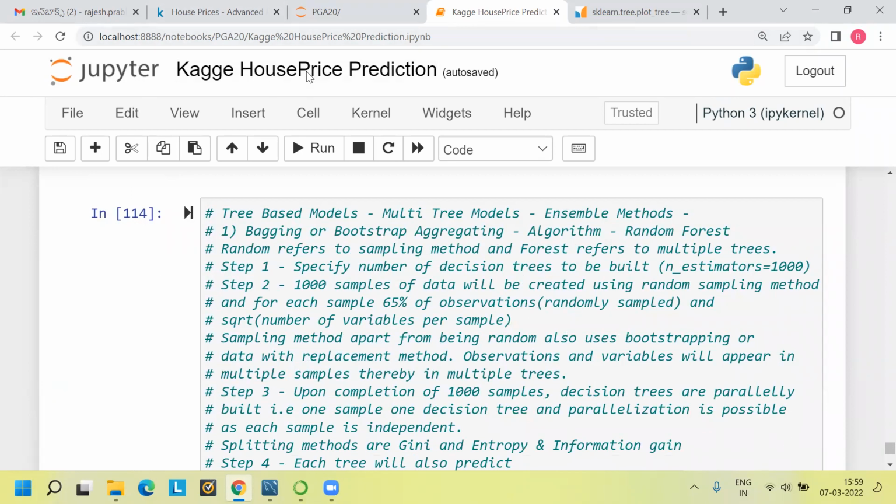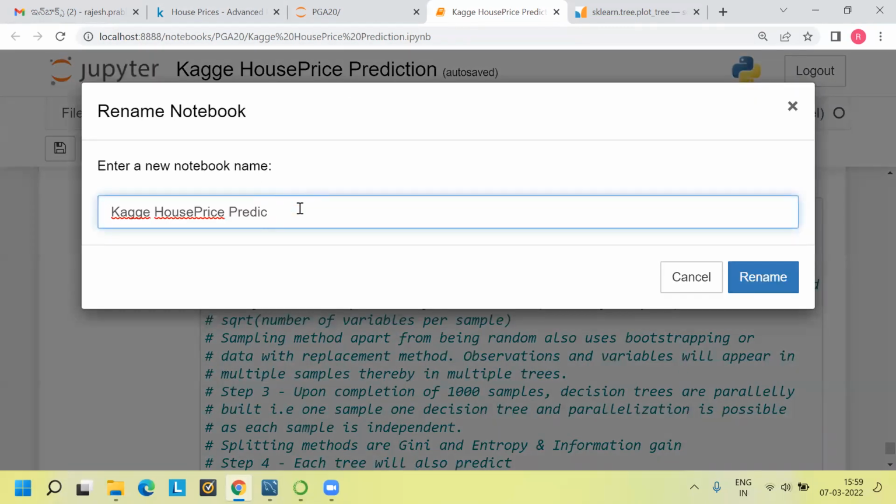Okay, so we'll take a break. So decision tree, random forest. Giving it up.